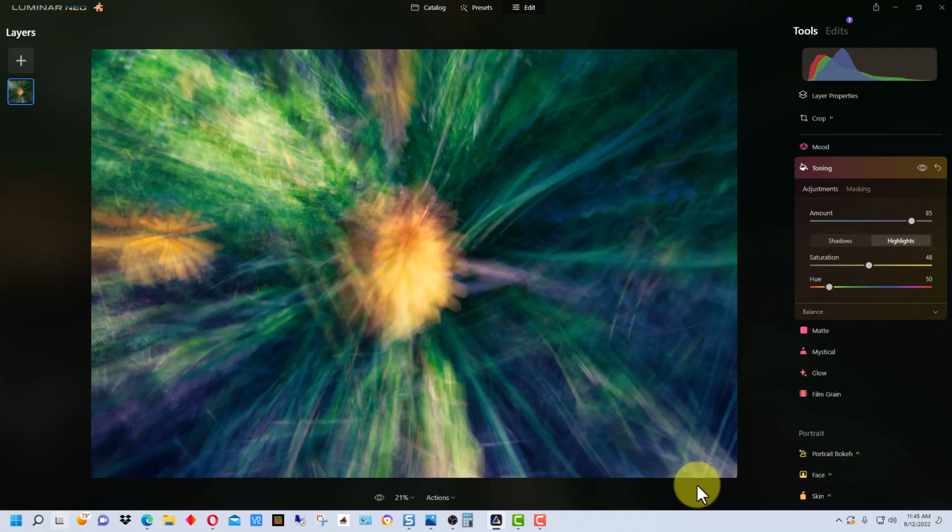You can also, of course, do a lot of these enhancements using other editors if that's what you prefer.